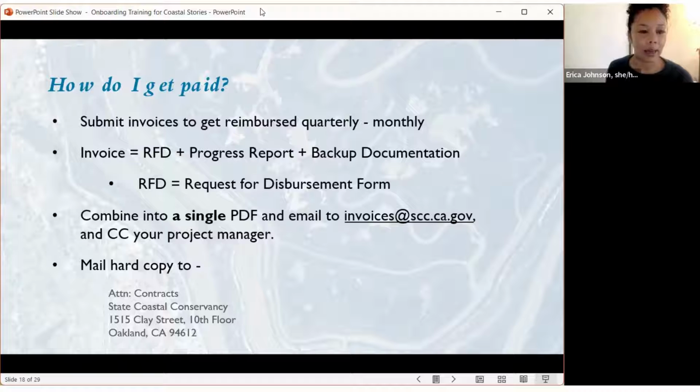So I'll get started with our usual process. So one is to submit your invoice to get reimbursed quarterly to monthly. We use invoice and request for disbursement interchangeably. So by invoice, we mean that we want your request for disbursement, which we provide a template for. We want your progress report, and then we want your backup documentation, which is any invoices from subcontractors and receipts for any direct expenses like purchases that you make for materials and things like that. You will combine that into a single PDF.